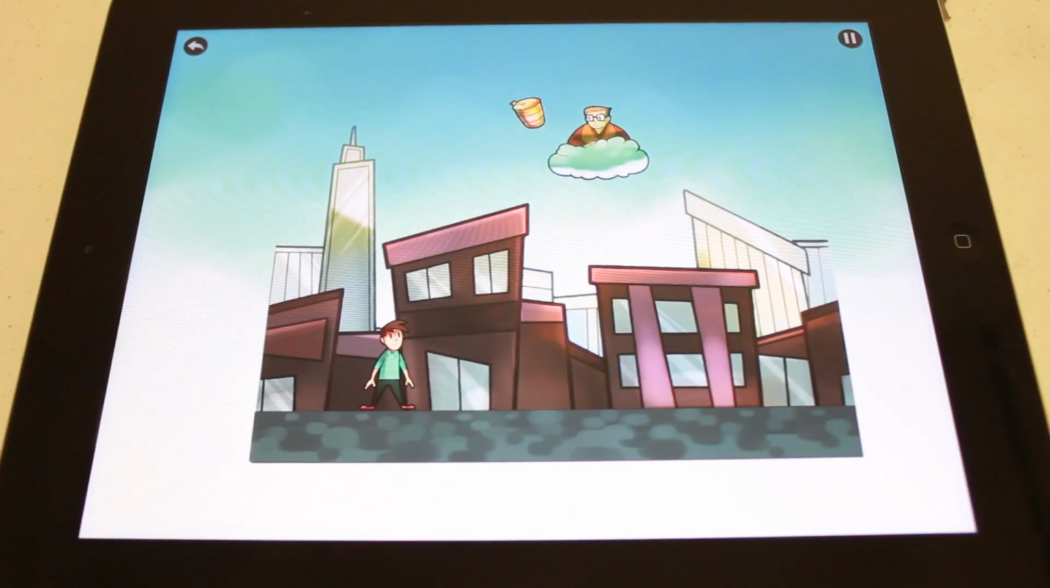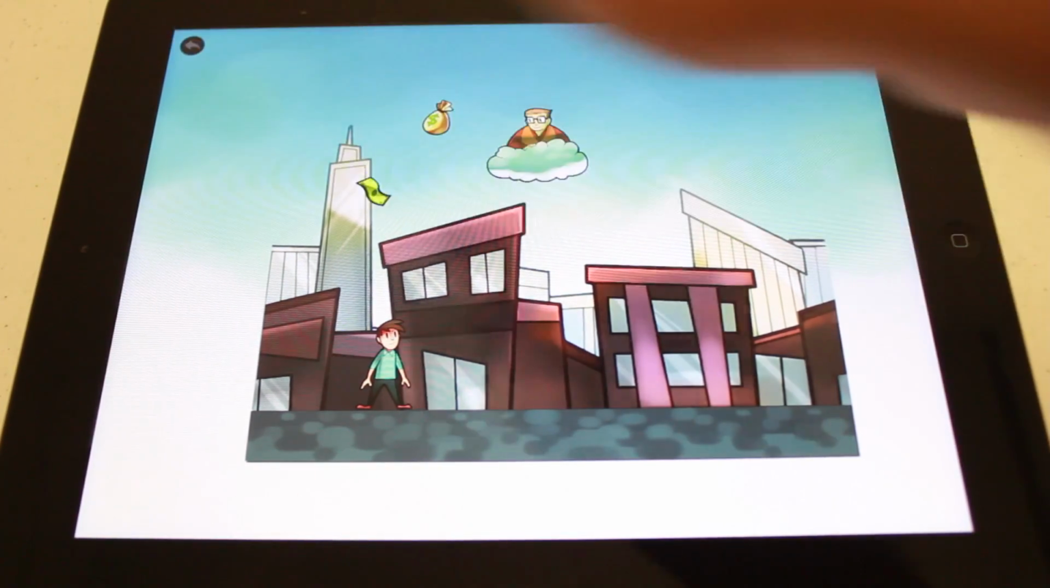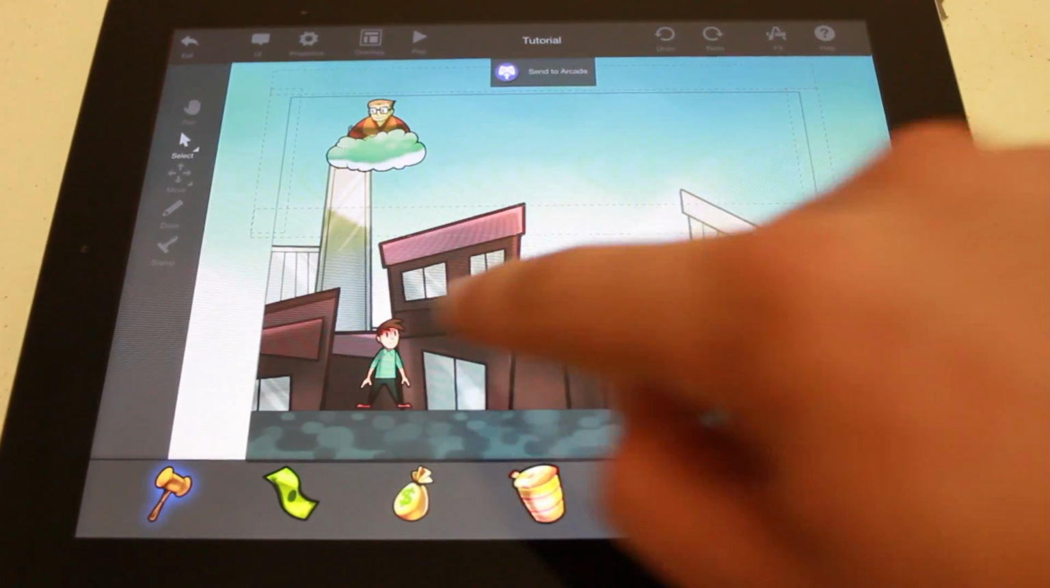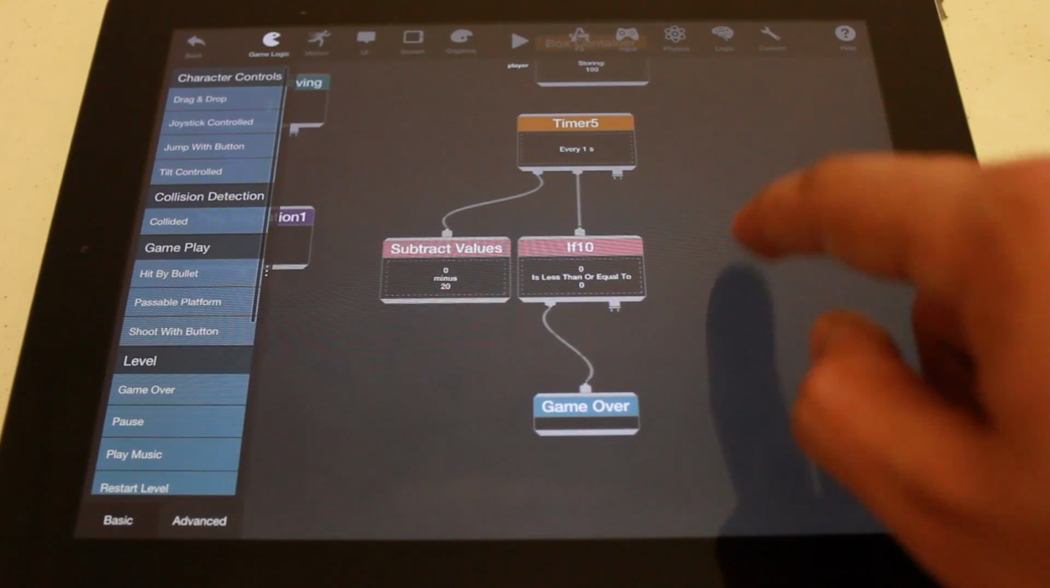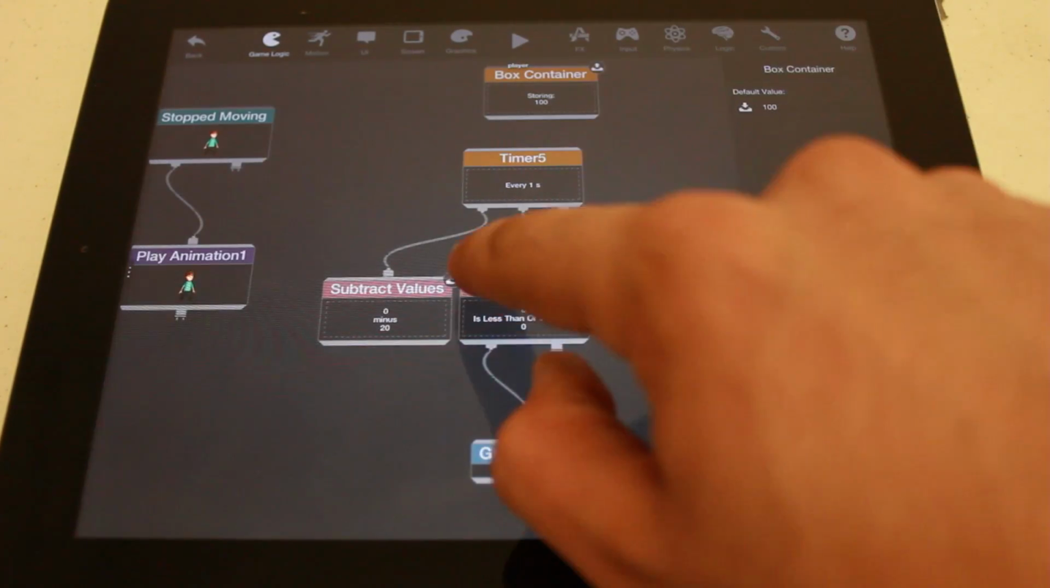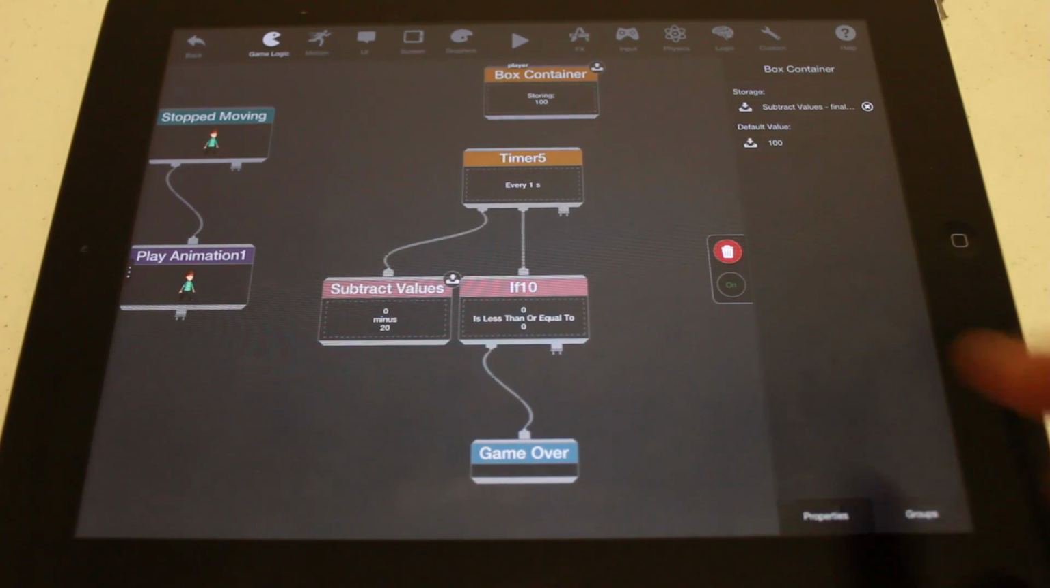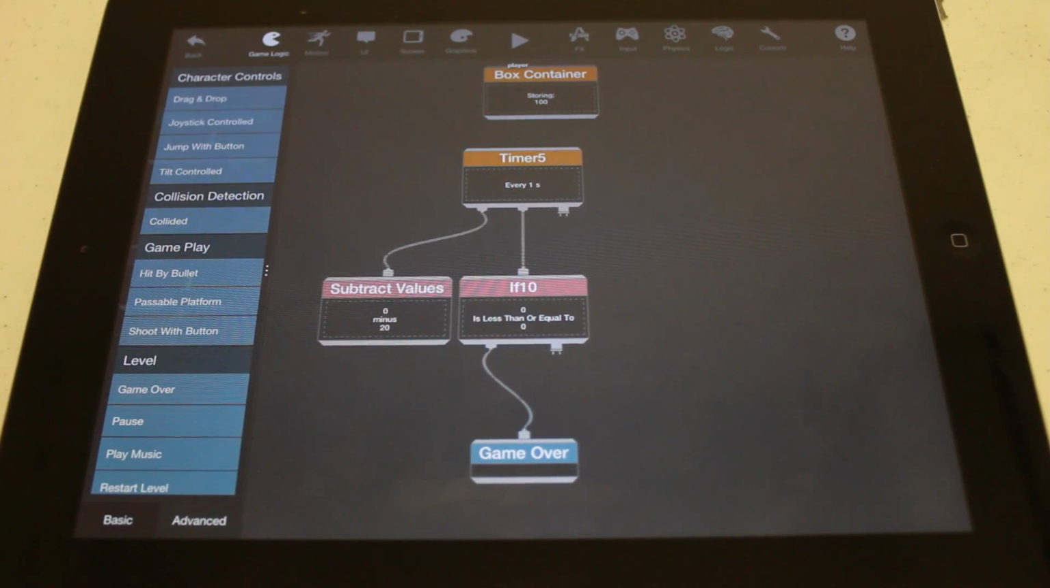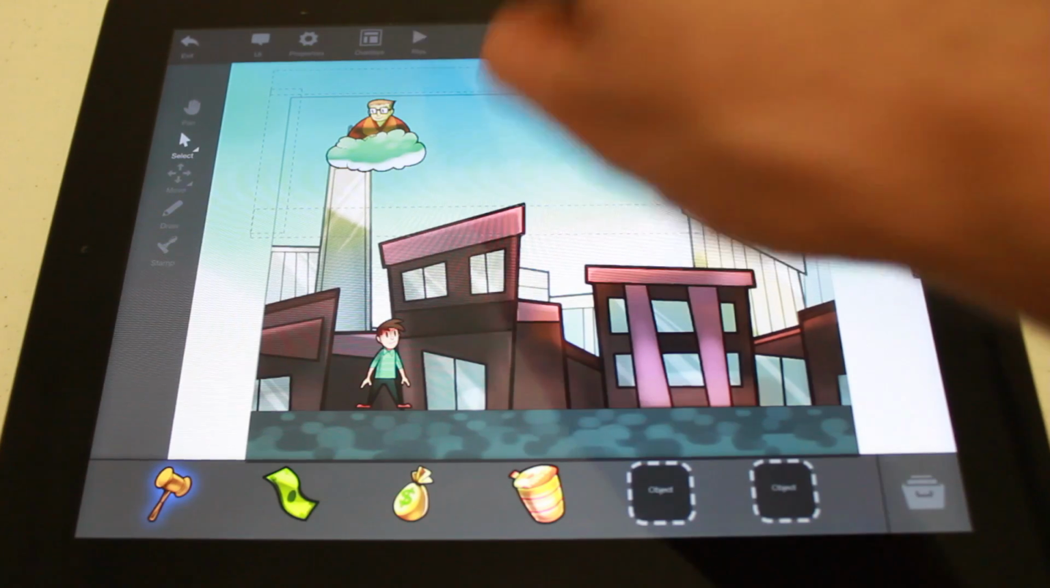It looks like I forgot an important step. I forgot to feed the result of the subtract values behavior back into the box container to save the new health of the player. If we don't do this, then the health will always stay at 100. Let's see if that fixed it.